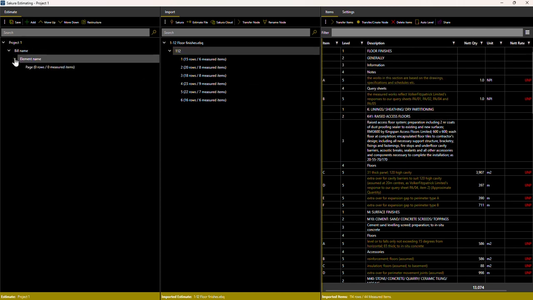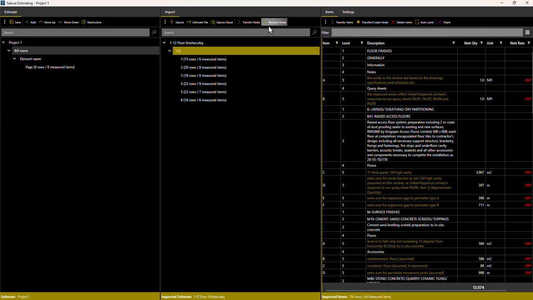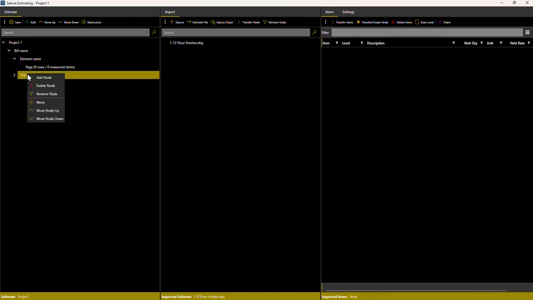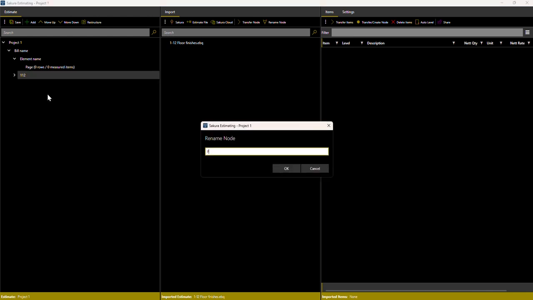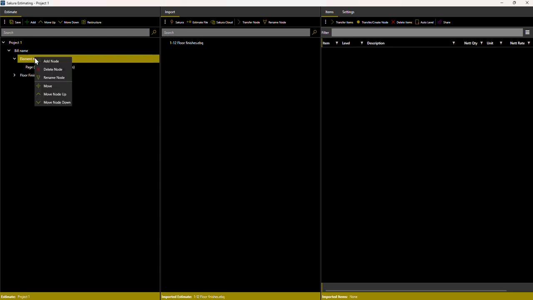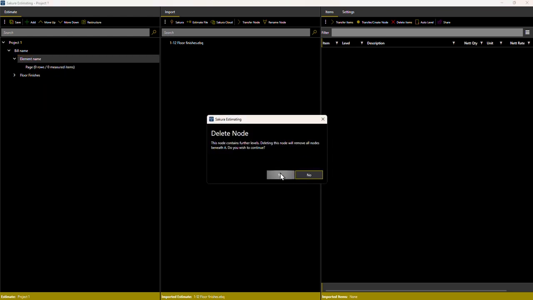And over here, we're going to put our information into this bill, transfer 112, which we know is floor finishes. So we could at this point rename it to floor finishes, or we can transfer it and rename it to floor finishes over here. We'll get rid of that one because that's just the dummy template when we have a totally new job.